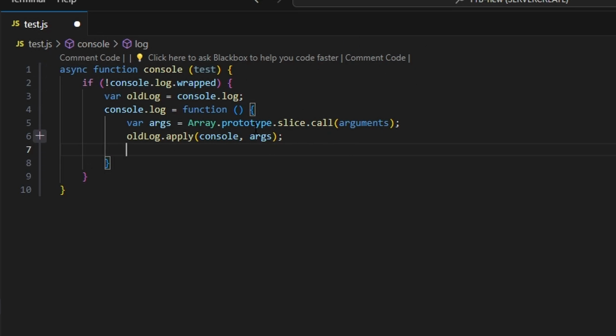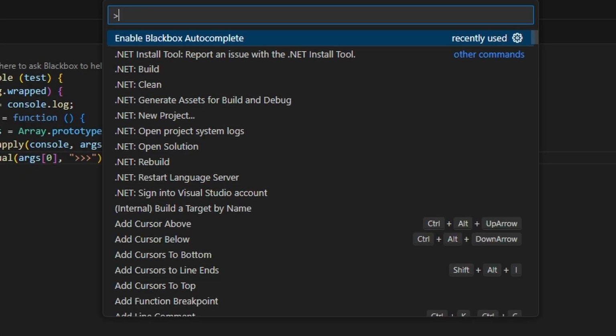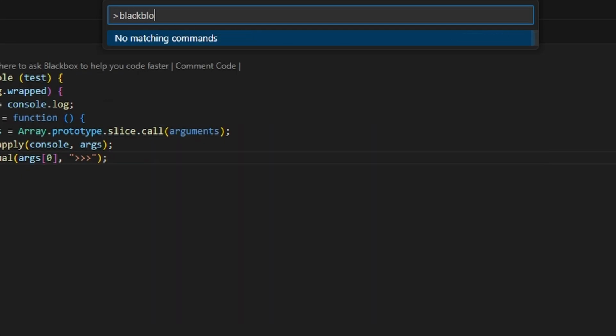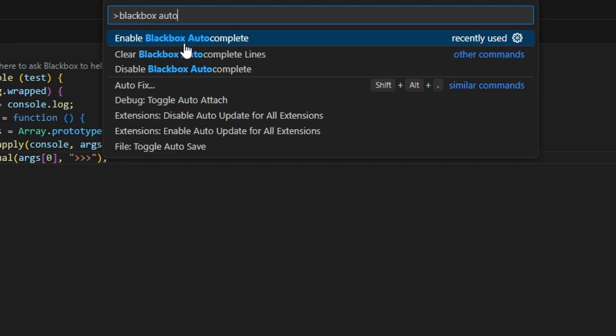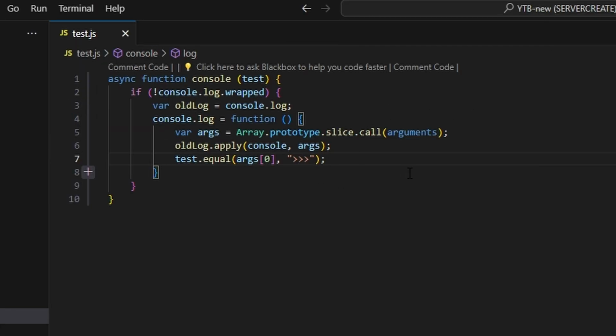Now, if this doesn't happen for you, and keep in mind, it might not happen right away. Sometimes you might have to be coding for a while and then you'll see something pop up like this. Just go ahead and do Control Shift P and then search for Blackbox, and then search for autocomplete and just do enable Blackbox autocomplete, or you could disable it or clear, whatever you want to do. But if you just click enable, then it should be enabled, and then it will continue to work, or it will work if it wasn't already. So now, as you can see, the autocomplete is continuing.